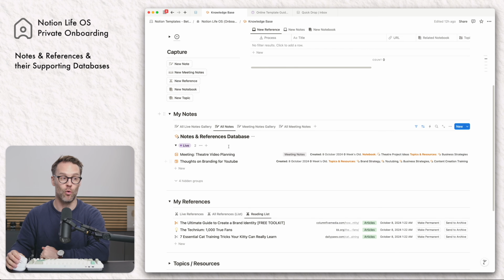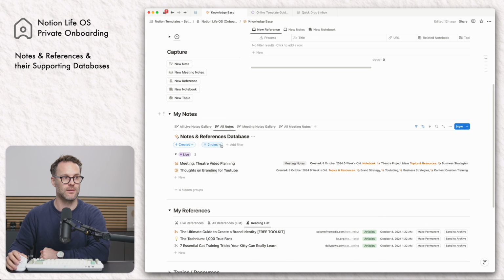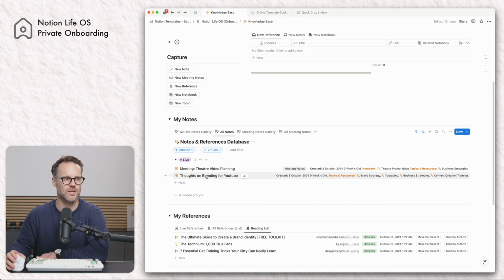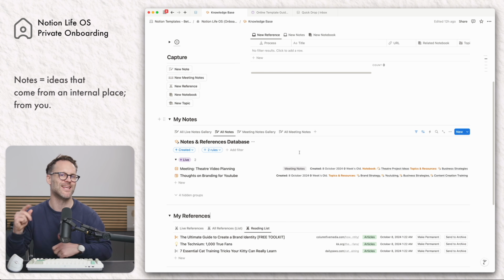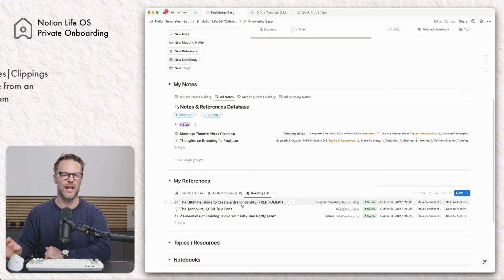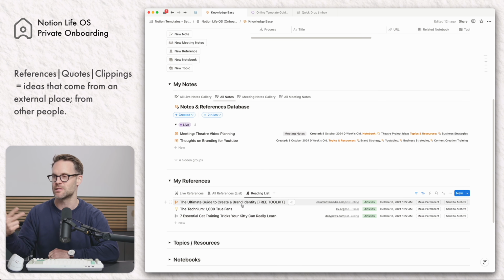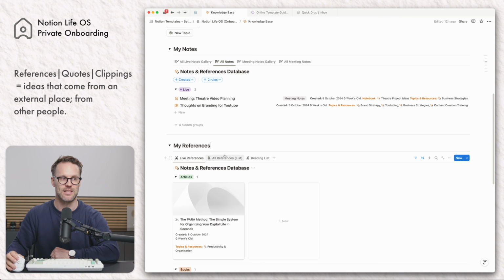So notes and references are all in one database, the notes and reference database. And they are tagged, as you can see from the filters, by if an item is a note as a type or a reference. So what's the difference? Notes are going to be thoughts that you have and meeting notes that you write. This is internal ideas that you generate, stuff that comes from you and you write up. References are going to be ideas that are external and you bring into you. That's quotes, clippings, podcasts, reading, highlights from your Kindle, all of that kind of stuff. And all of that stuff I'm calling references, and these things are brought in.